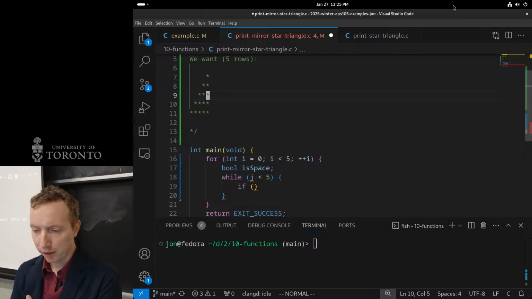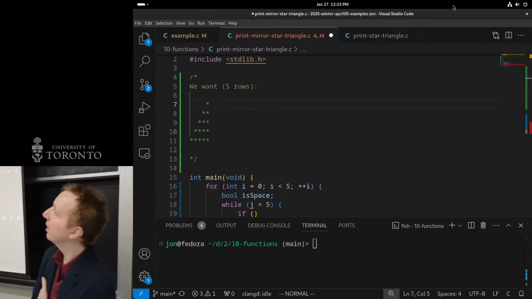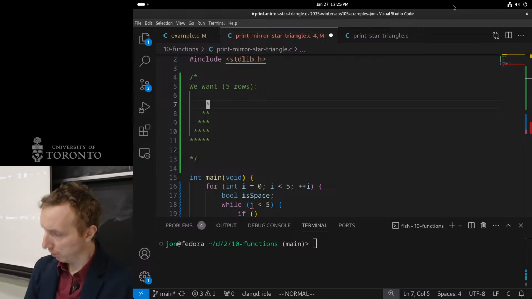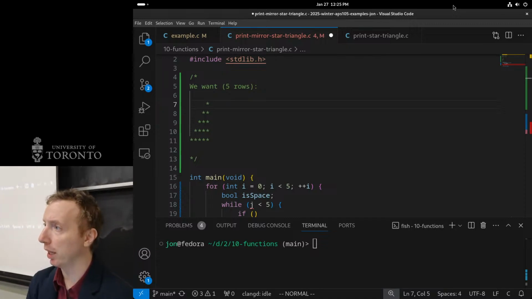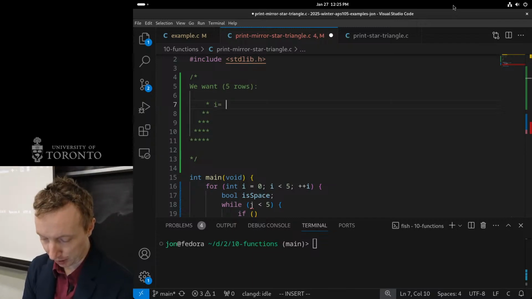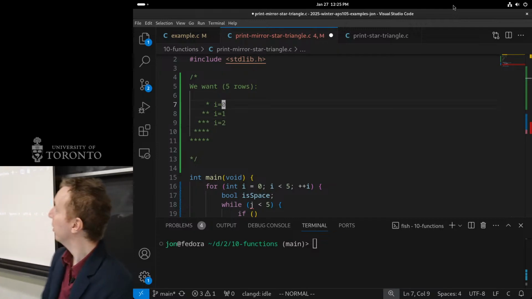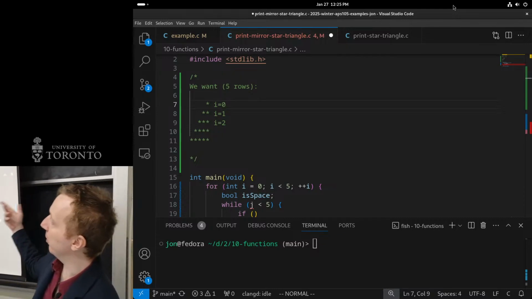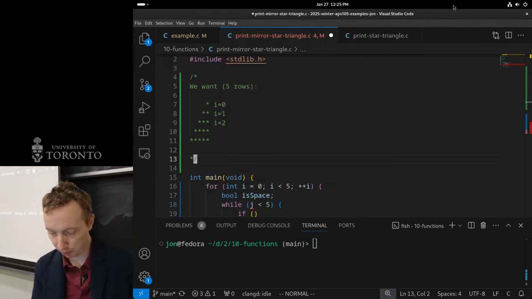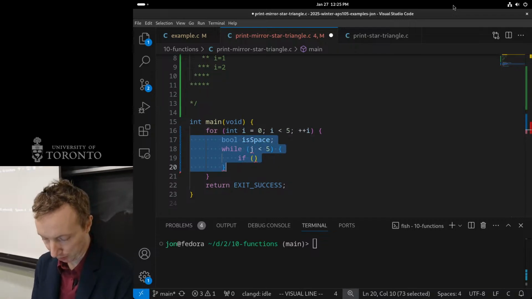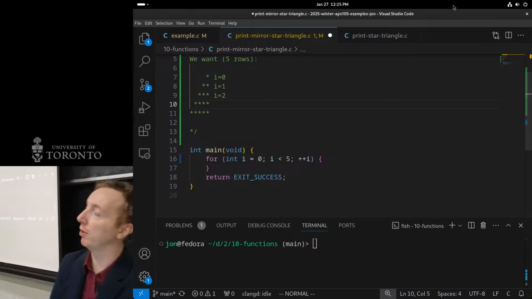So easiest thing to do is look at, so we want 5 rows. If we iterate 5 times, then you want i equal to 0 the first time. So i equals 0, i equals 1, i equals 2. So the first thing is, maybe we think about how many spaces we want first, right? And we want to relate it to i in this case. So here, we don't need anything. So for the first one, how many spaces do I need?